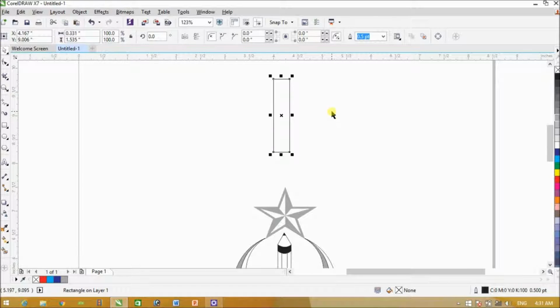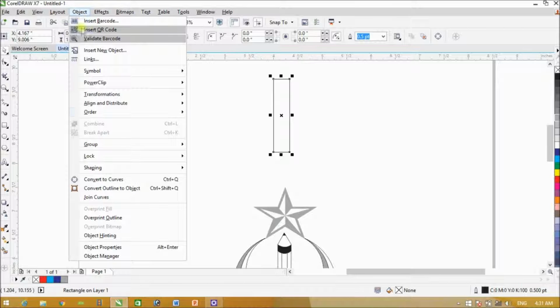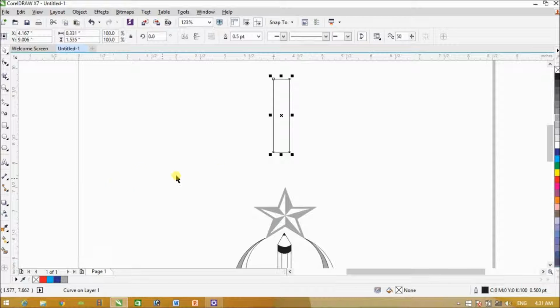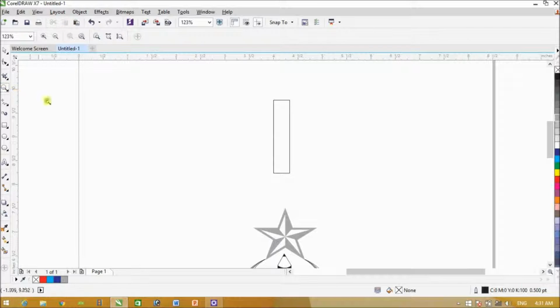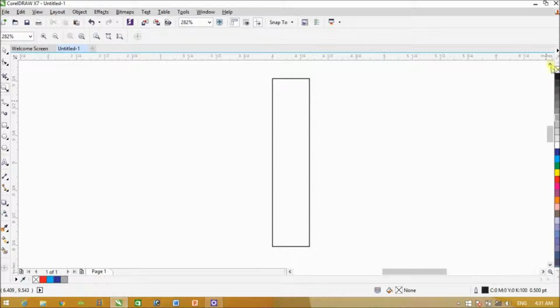Now, after inserting a rectangle, we have to convert it to curve because this is a rectangle and we have to convert it to an object which we can modify. So select this rectangle and then Object, Convert to Curve. Now this rectangle has been converted to curve. Now just zoom it.